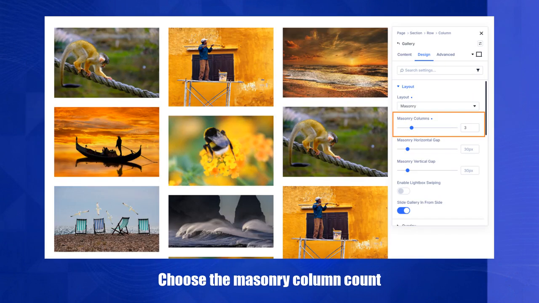Once you've enabled the Masonry layout, it's time to choose the number of columns for your gallery. In the layout settings of the Gallery module, you'll find the option to adjust the Masonry columns. Here, you can set different column counts depending on the device, such as 3 columns for desktop, 2 for tablet, and 1 for mobile. Use these settings to ensure your gallery looks great across all screen sizes.